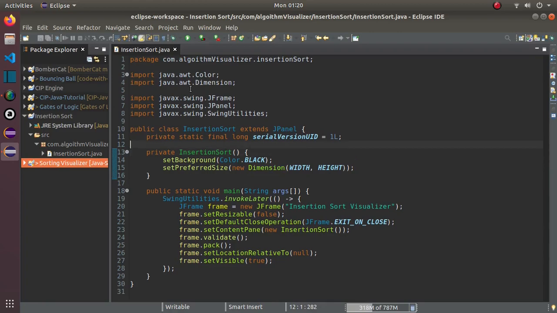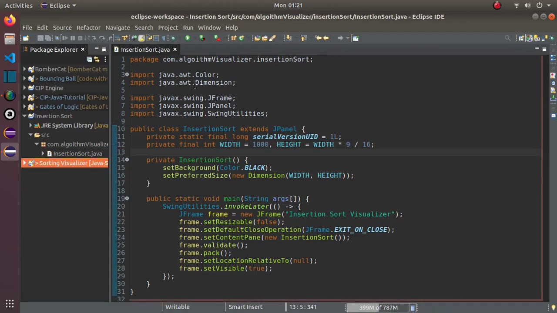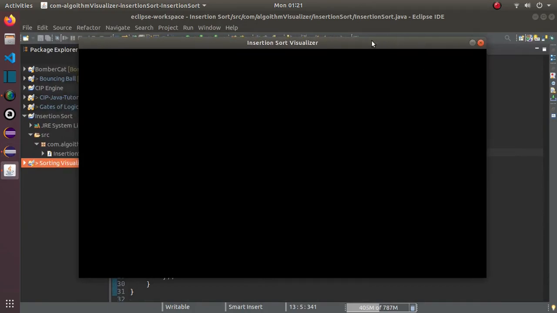So let's now define our width and height for our dimension. Private final int width is equal to, let's say, 1000. Then the height will be equal to width multiplied by 9 divided by 16. What this does is it creates a 16 by 9 ratio screen. If our width is 1000, then we multiply that by 9, then divide by 16, and we get a 16 by 9 screen. So yeah, let's run the program. And there you go. Now we have a screen. Nice.